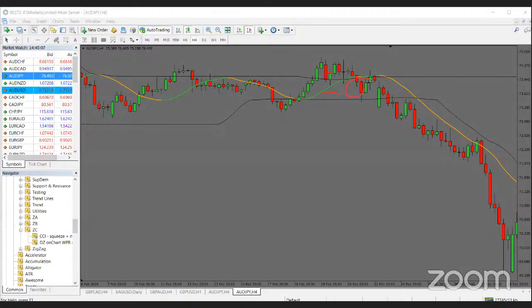Price is in the middle, not interested. Price broke out, retest, stop loss, entry, price falls. This is what we are looking for. Let's go for two more examples.